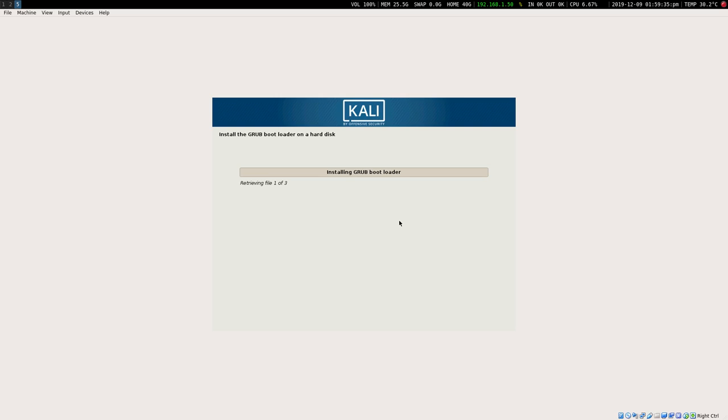Also installing Grub is the bootloader. That's how it gets Linux to boot. And it's not going to take too long, not like the other ones. There are other bootloaders you can install, but Grub is just the default, that's all.